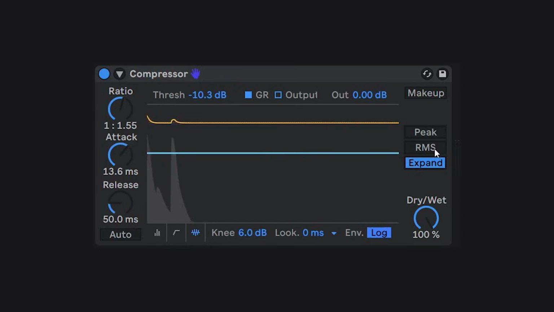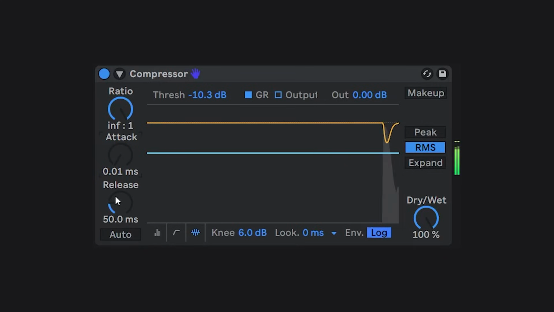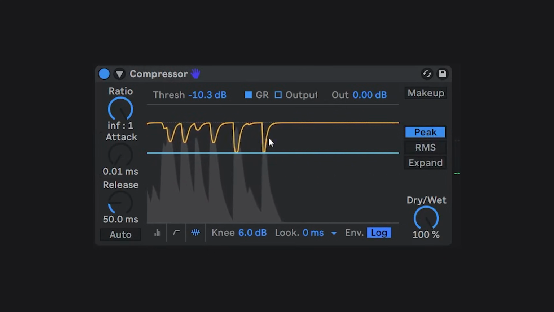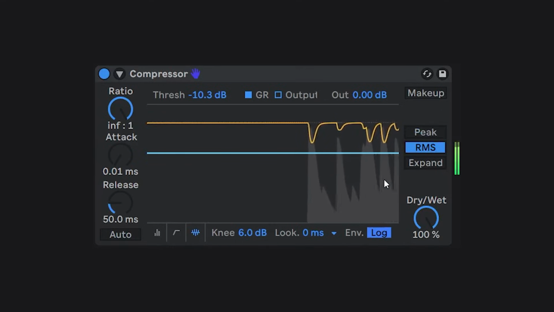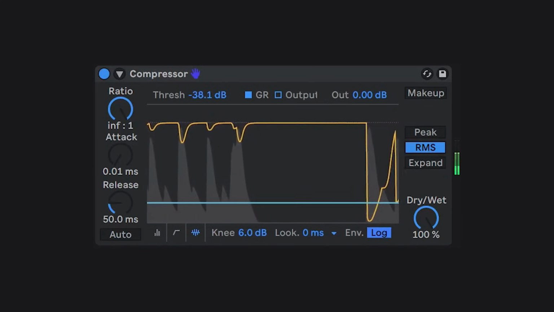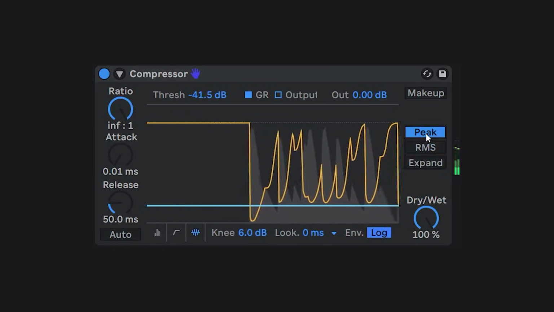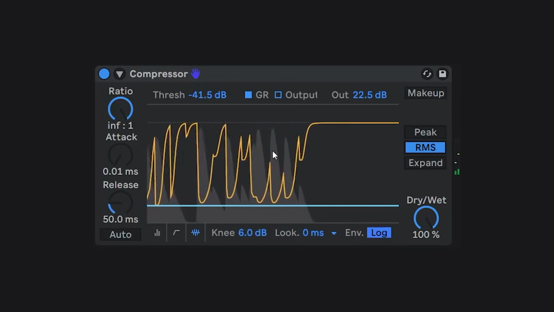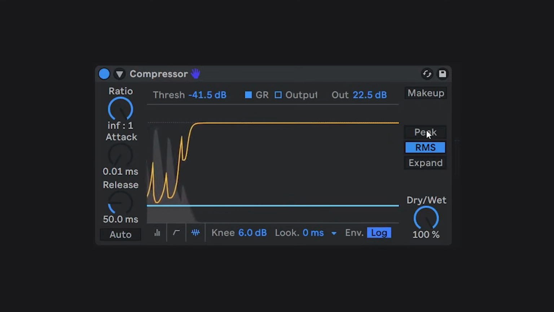RMS mode causes the compressor to be less sensitive to very short peaks and compresses only when the incoming signal has exceeded the threshold for a slightly longer time. Let's check this out. Peak is like really sensitive, while RMS is just dialed back a bit. Using RMS seems to create some additional transients to the sound.